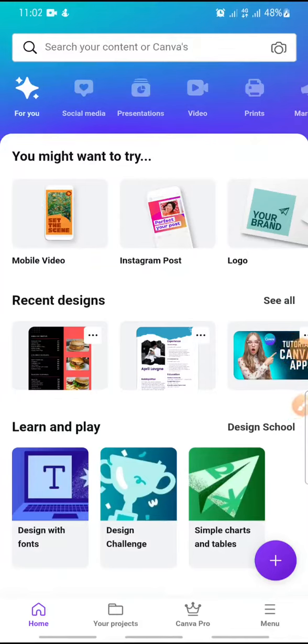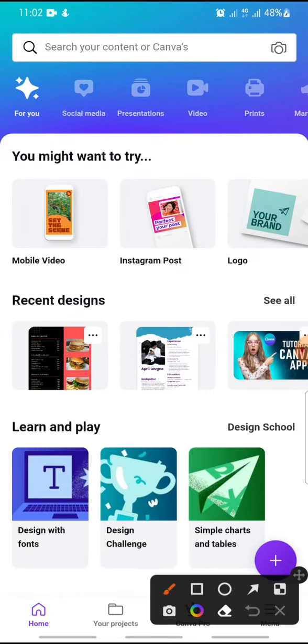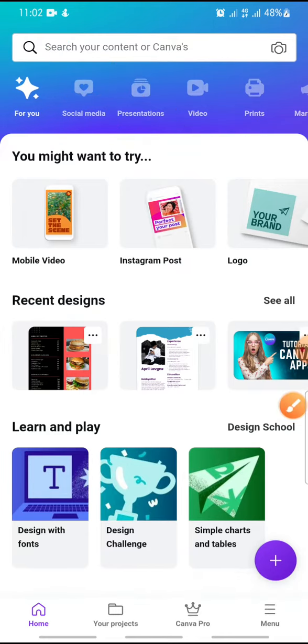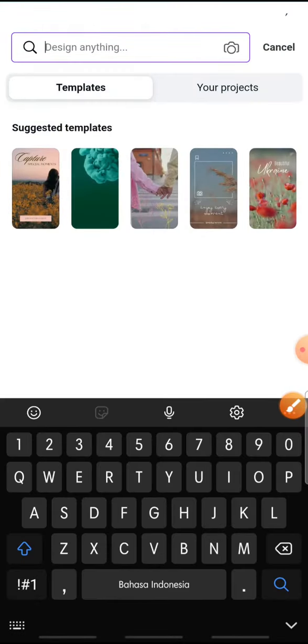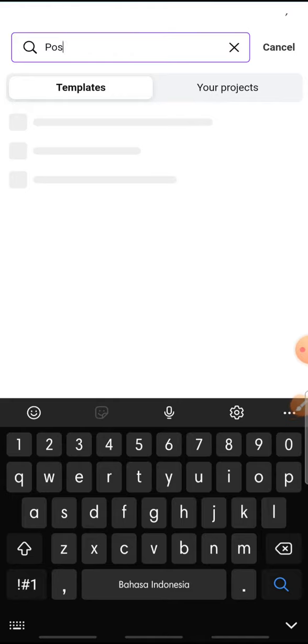In this video, I'm going to show you how to make a poster on Canva apps. Now let's get started. First, after you open your Canva apps, if you wanna make a poster, you just click on a search box icon at the top. This one, you just click on it. And in here, you can write a poster.